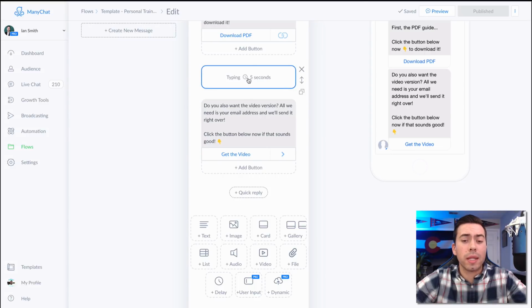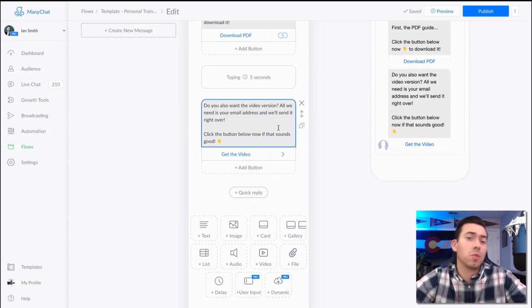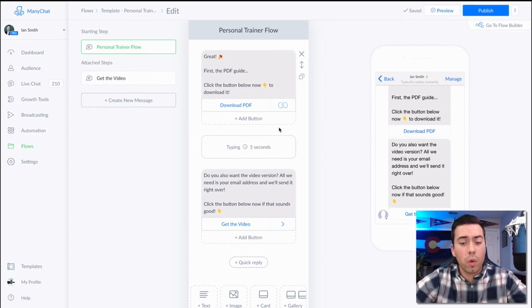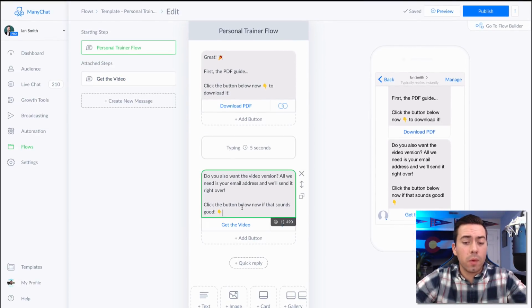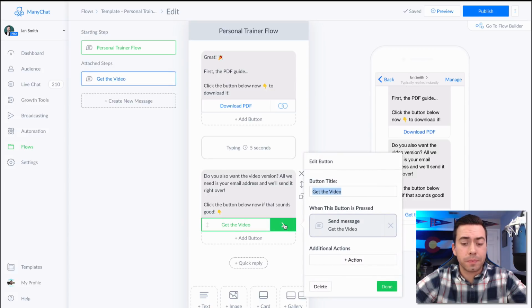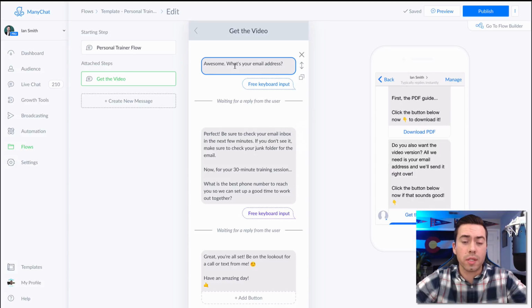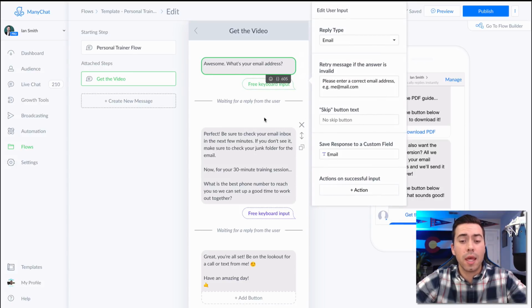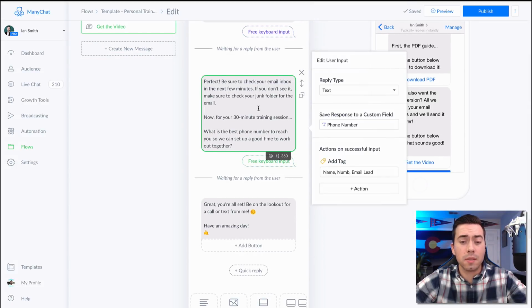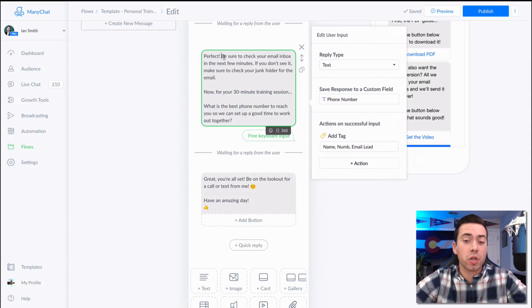So these little things right here are typing delays. You can easily change the typing delay from being 5 seconds to 20 seconds to 3 seconds, whatever you want the typing delay to be. Now when they click on yes, get the video, it's going to send them this message right here saying, awesome, what's your email address? They're going to fill in their email address, and then the next message is going to say, perfect. Be sure to check your email inbox in the next few minutes if you don't see it.